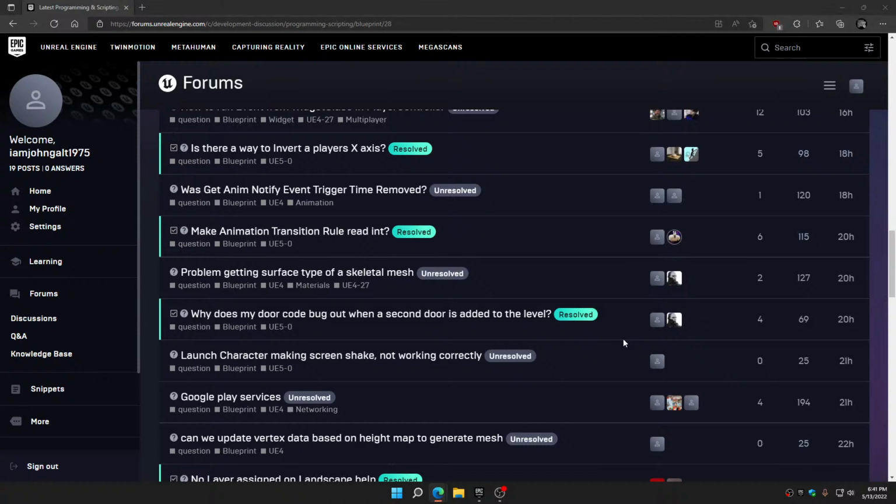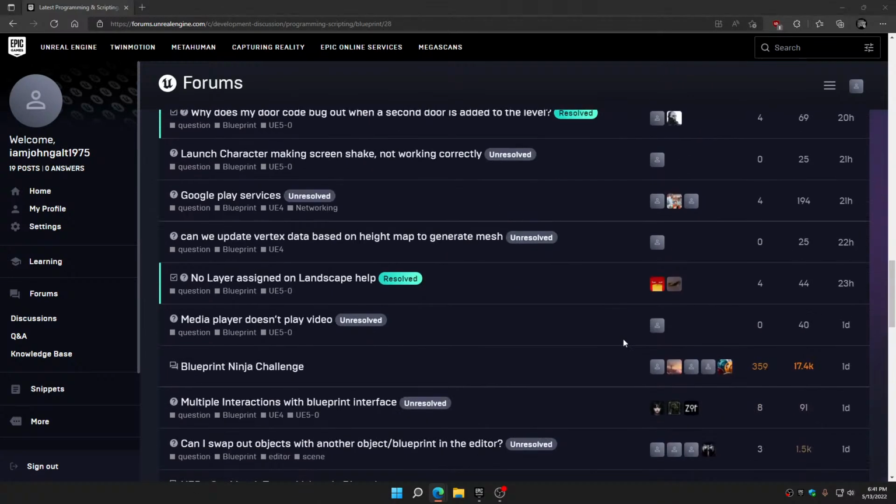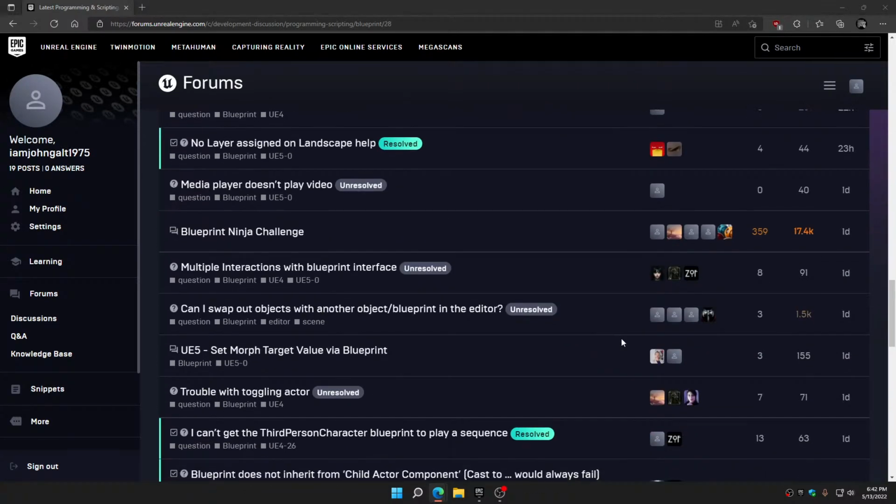Let's see. Launch character making screen shake, not working correctly. Google Play services. Can we update vertex data? No layer assigned on landscape. Help. Media player, Blueprint Ninja challenge. Multiple interactions with Blueprint interface. Can I swap out objects with another object? Set morph target value via Blueprint. I can't get the third person character Blueprint to play a sequence.